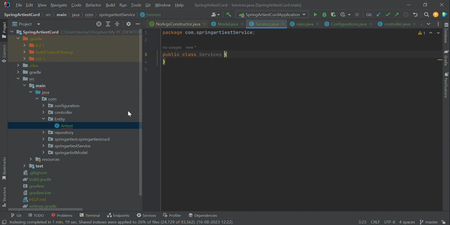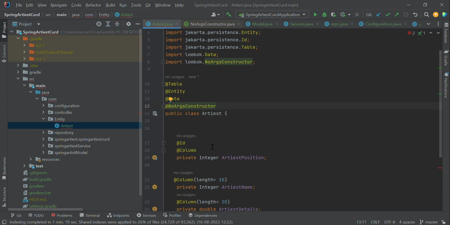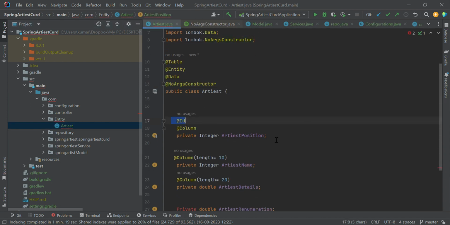Let's continue with this file. Then we have made the id. This column we are making a primary key, so that's why we use id. The column annotation lets us define the column size, the length of the entity field which we are creating. So we can define it as primary.